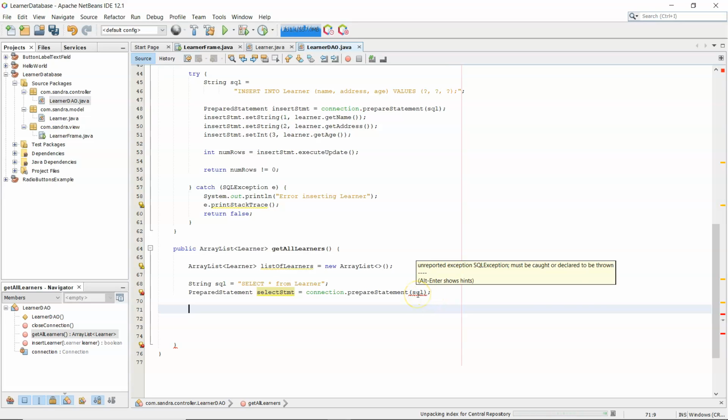Now, we'll hover over there. There's a chance that it won't be able to create that prepared statement for us. Can't connect to the database for whatever reason, so that needs to be surrounded in a try catch. Now here we go. This is database code.